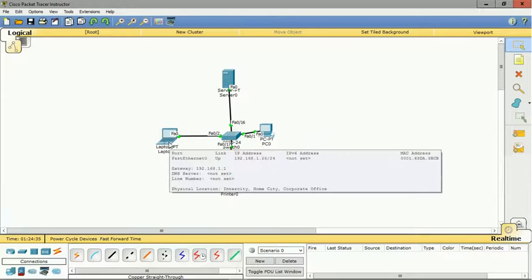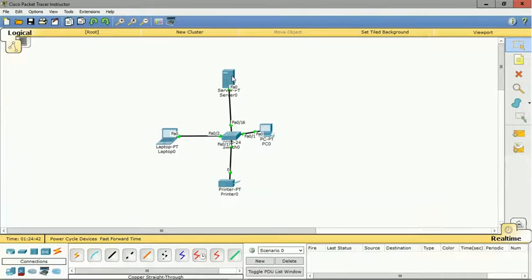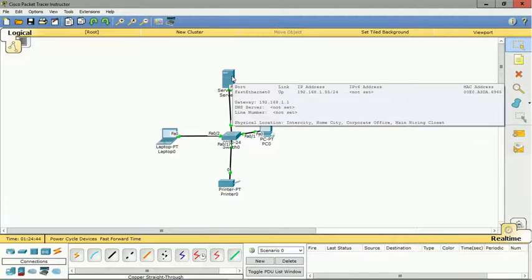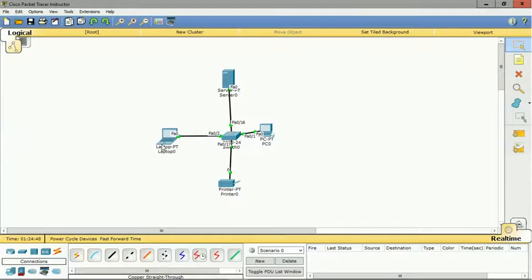So I'm just going to hover over the laptop just to check the IP address, and I can see it's 192.168.1.25. If I go up and hover above the server, I can see it's 192.168.1.55. Alright, so those are the IP addresses that I can use for testing ping between them.